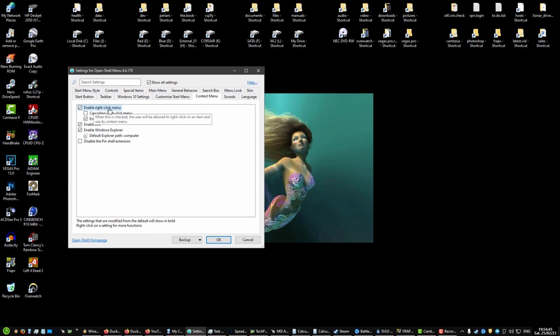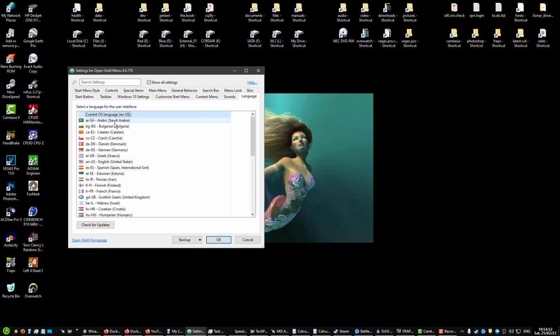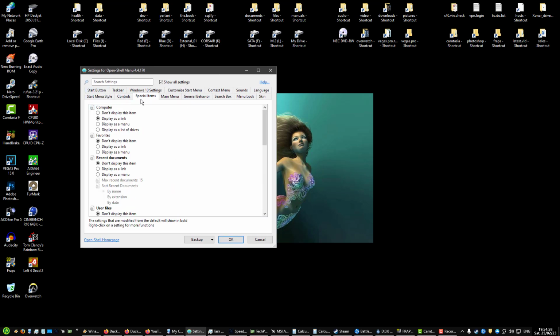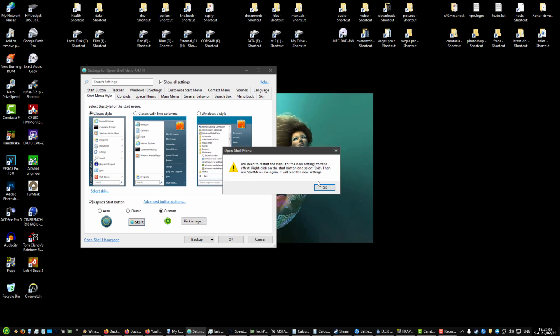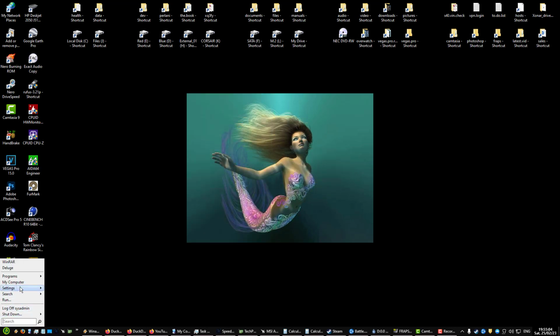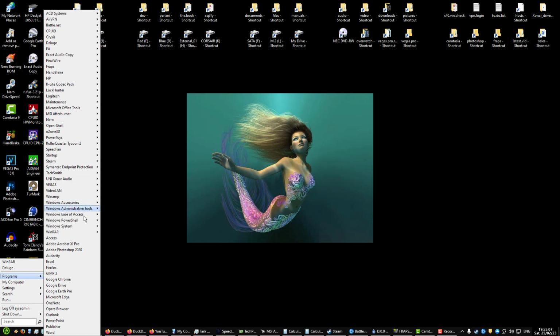Context menu, enable record menu, okay. Enable exit, enable Windows Explorer. This is okay. Sounds, doesn't matter. Languages, EN-US, of course, and that's pretty much it. And this is our start menu. Very clean. No clutter.